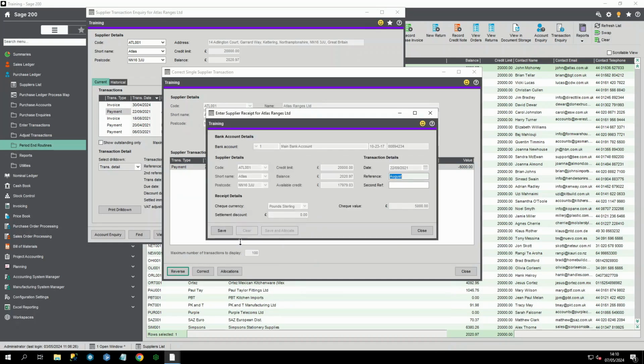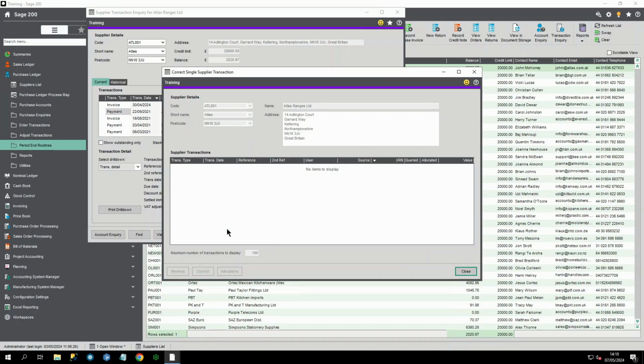And this time it wants to post a supplier receipt for this account. So basically the reversal of a payment is a receipt. What it's going to do is post the reversal, which we can see here was £5,000. We click on save, and then we close out of here.